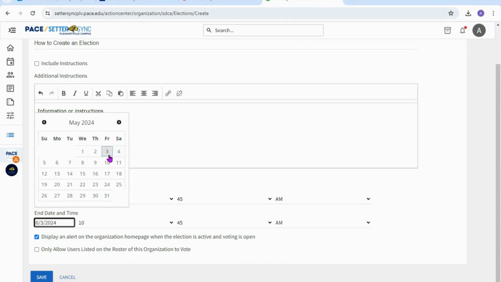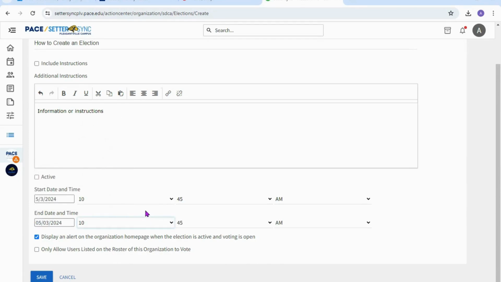For the purposes of this training, I'm just going to make it start and end like an hour apart from each other. And then you can select either of those two options there. You may only want people on your organization roster to be able to vote, especially if it's elections for your organization. And from there, you can hit save.